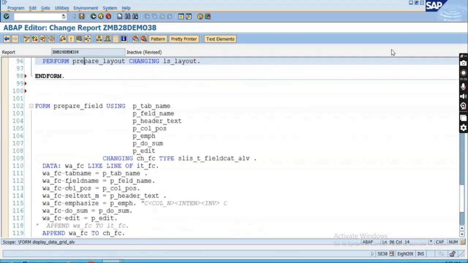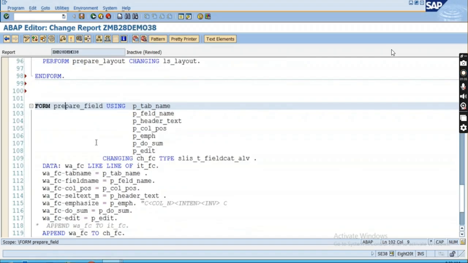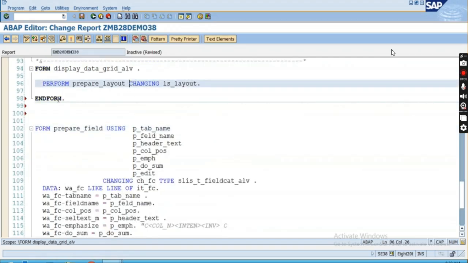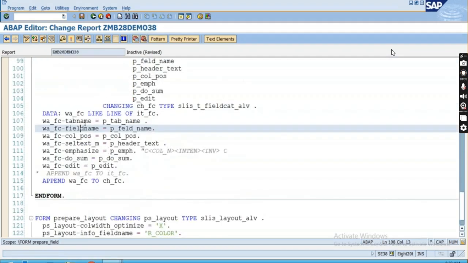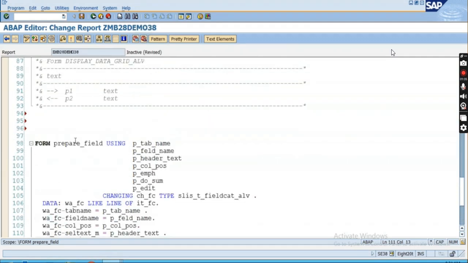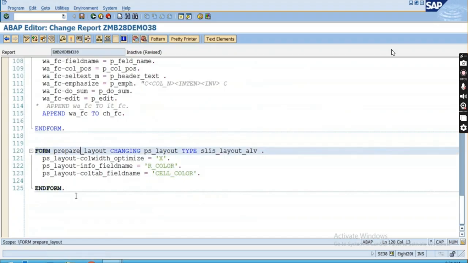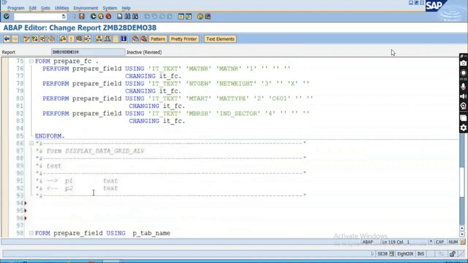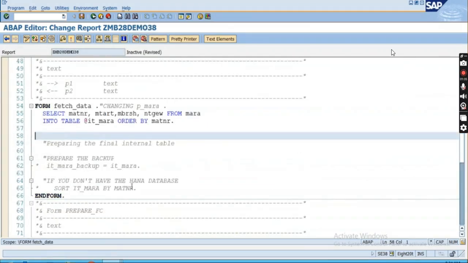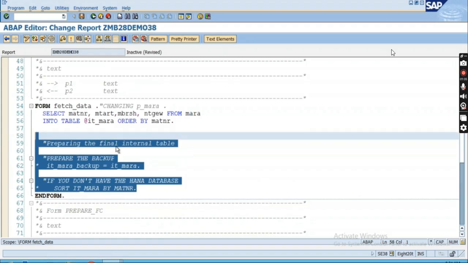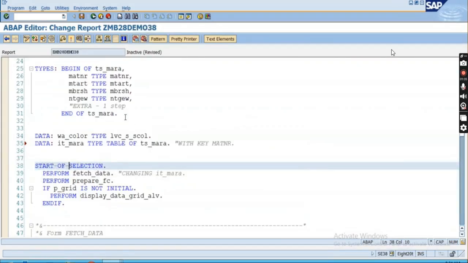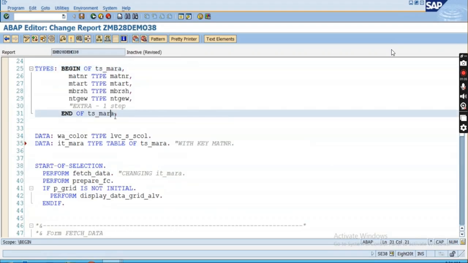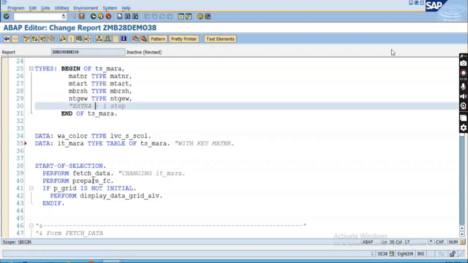Okay. Prepare layout. Is it necessary? Layout is not required. I'm just going to remove prepare layout. Let us have this prepare field column position. Prepare field catalog. Actually, this is field catalog. Prepare layout, I'm not interested in layout. Here fetch data. Okay, so two blocks I want to display. Two sets of ALV I want to display, one from the MARA table and another from the MARC table.